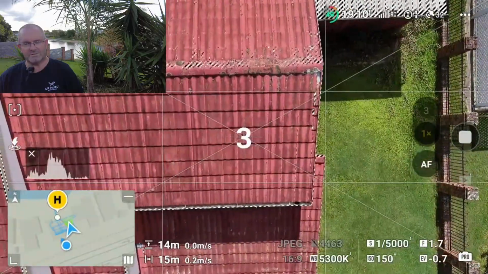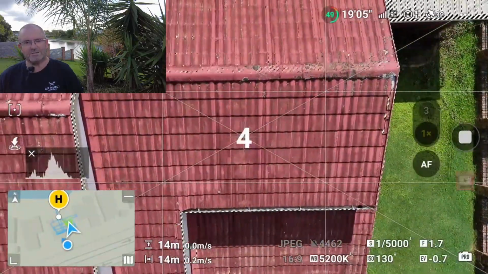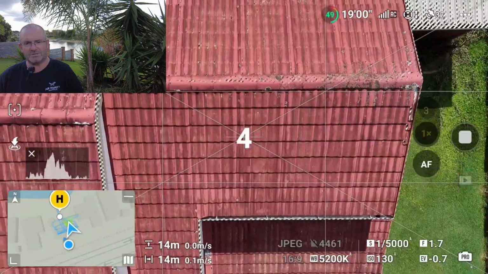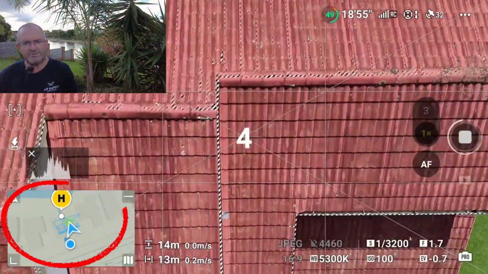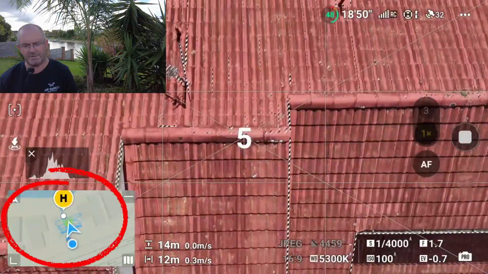You don't want to have 10,000 photos for a roof like this, but a couple of hundred is not an issue. So in the lower left hand corner there, you see the map.